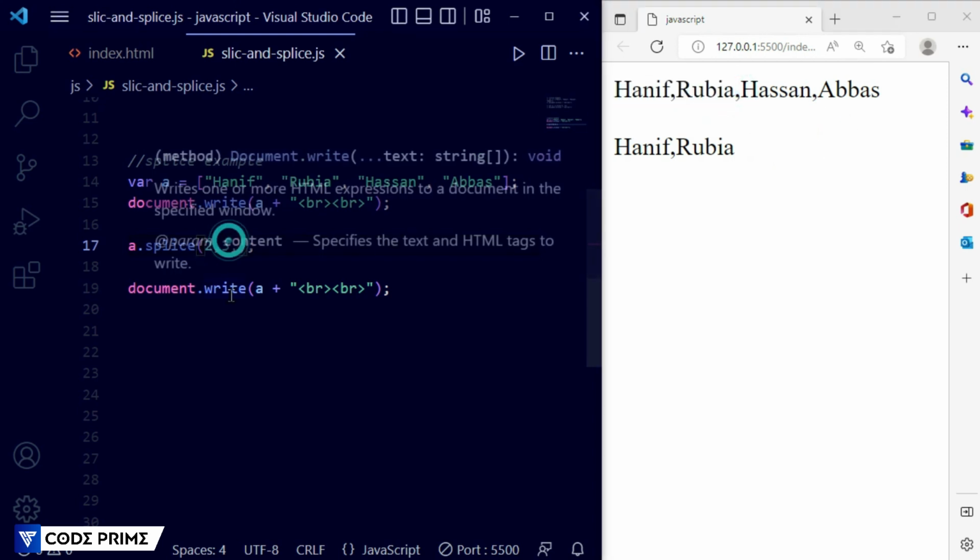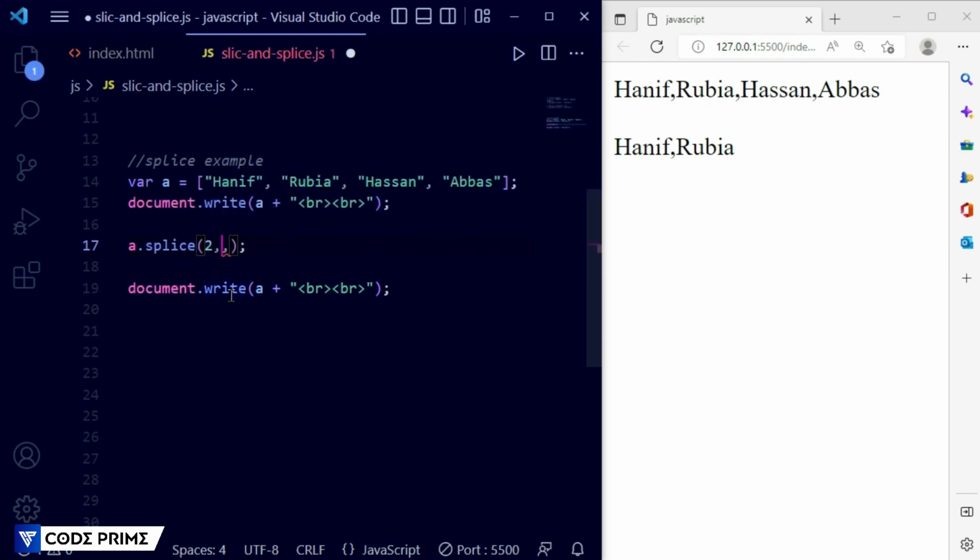Now I want to delete 1 index after this 0 and 1. Now save it. So after this 1, it will take from 2 to 1, and this is 0 and 1. I take this 2, and after this 2, this is 1. So it will start from this 2 to 1, and it will be displayed there.